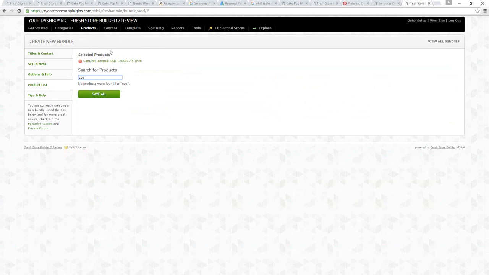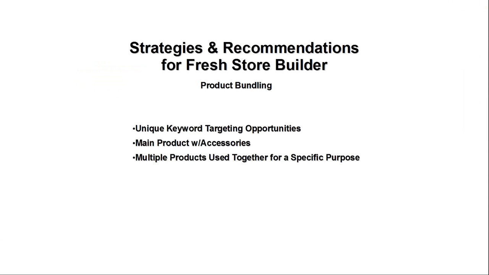I could easily have 10, 15 different things that go in that one particular bundle, and that would be a really amazing sale to refer on Amazon, especially compared with just referring a sale here and there on a solid state hard drive. Beyond the fact that it's a great sale, though, it gives you unique keyword targeting opportunities, different ways that you can have other kinds of content on your website, and even appeal to different types of customers.